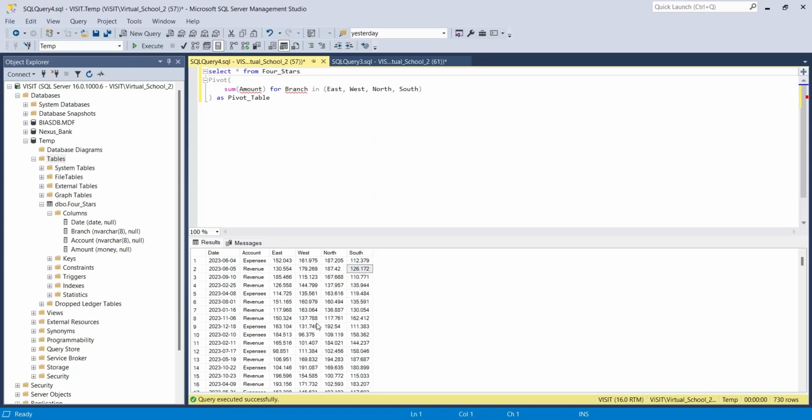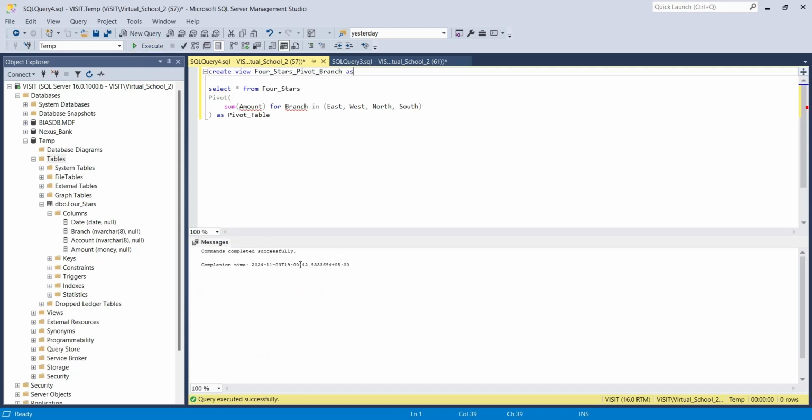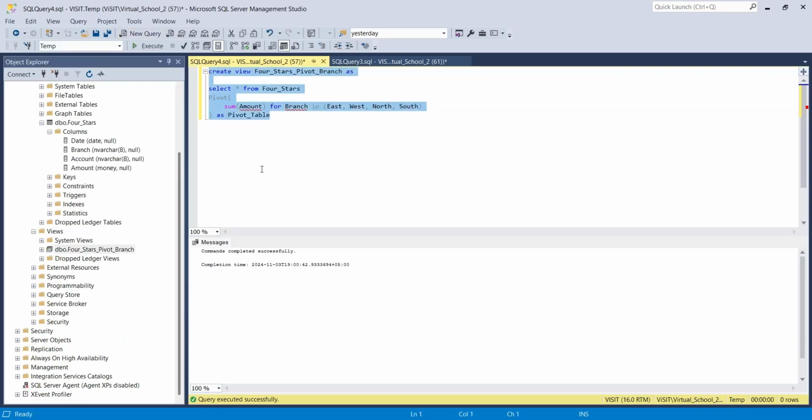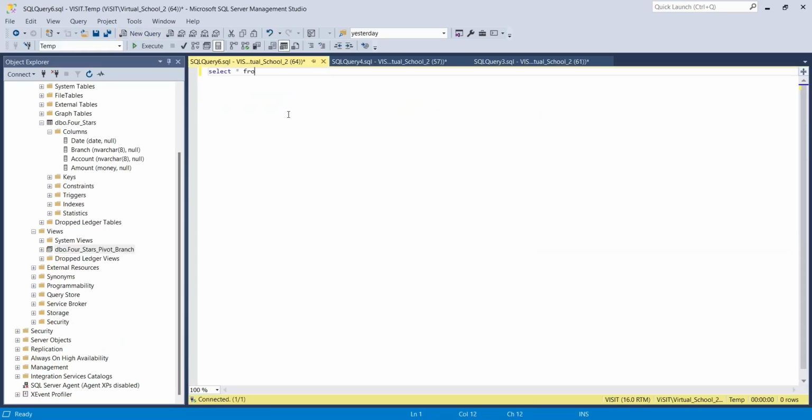We can save this query permanently, in the form of a view, and perform other analysis on it, just like a table. We just have to use the create view command, and give it an appropriate name. And then we have to execute the query to create the view. We can go to the views and refresh it to find the newly created view. Here is our view. We can simply use the select command to display the data from this pivot table.